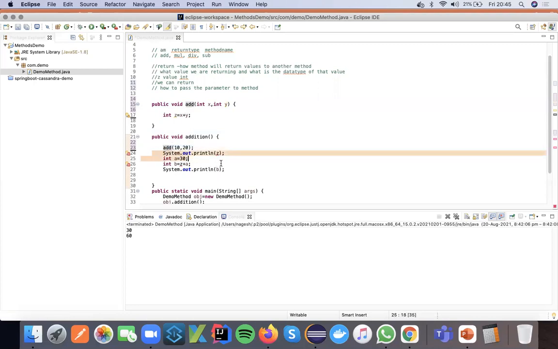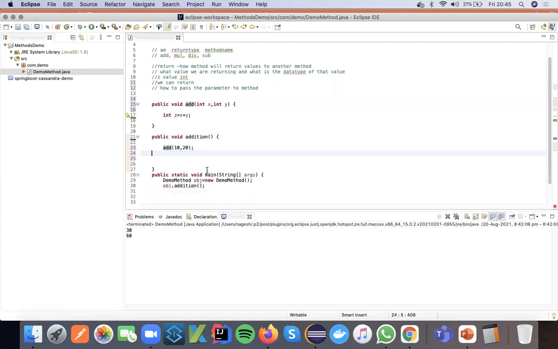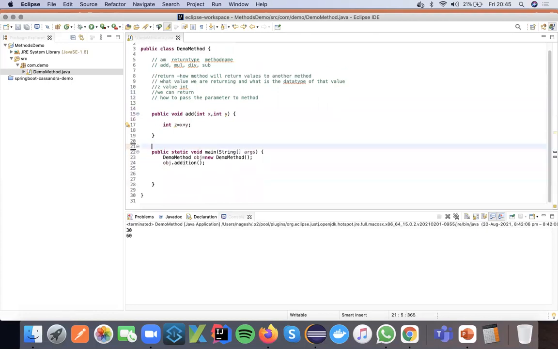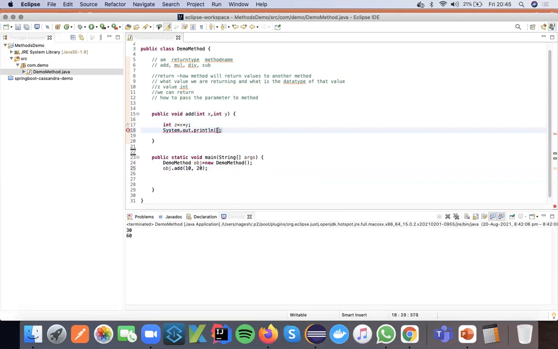Okay, so here let me show you like this, right? Even from the main method we can execute, that's fine. So object dot add, to call the add method we have to send two values. Here I will explain in detail, no worries, just wait.